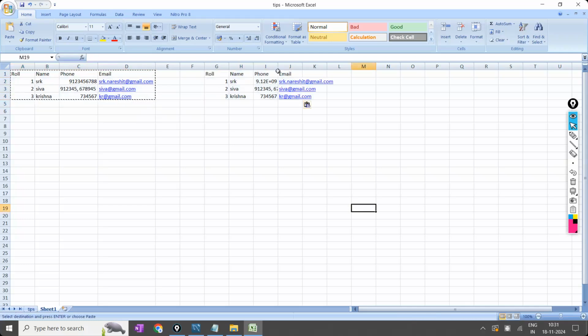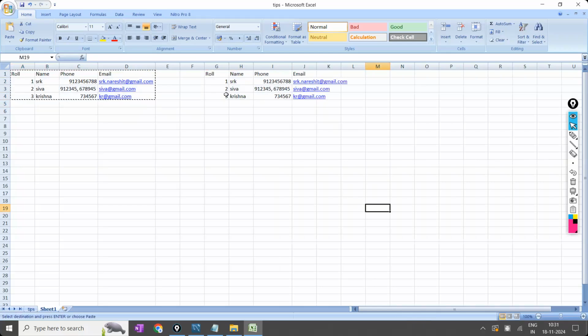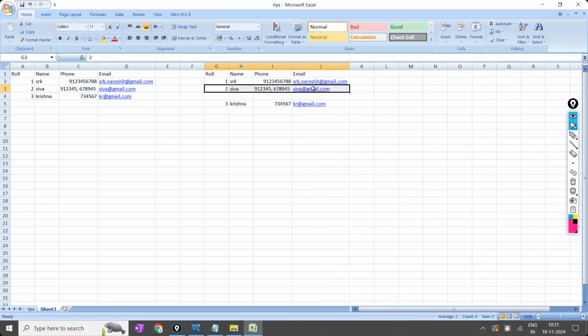See here, instead of creating it this way, I'm going to create two rows. In the first row, the first mobile number will be there. In the second row, the second mobile number will be there. And this is called normalization. This is called 1NF.